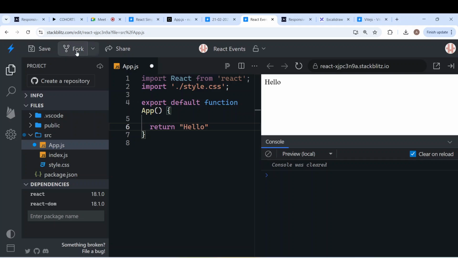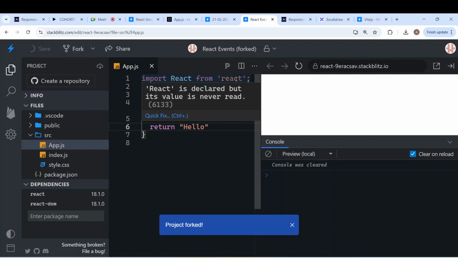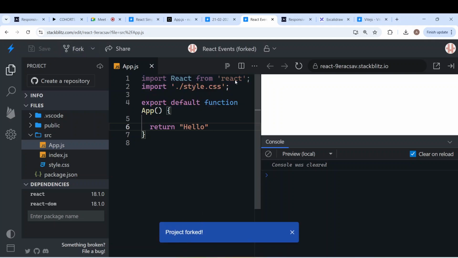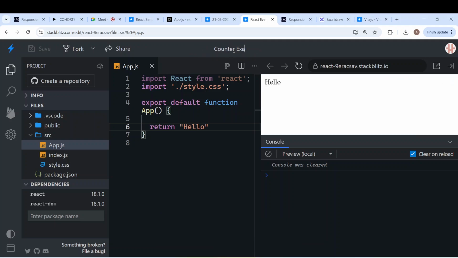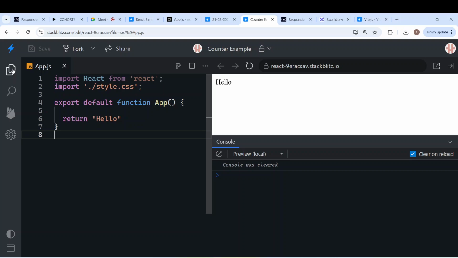I'll do just a fork of this. I don't want to disturb this. After forking, see, project forked. Now I can click on this and rename it counter example. Fine. Now I have got a working project.